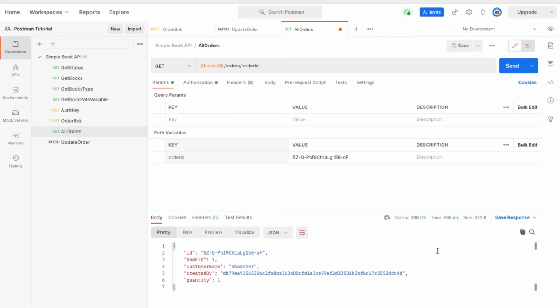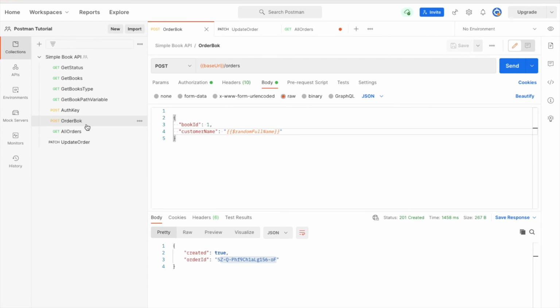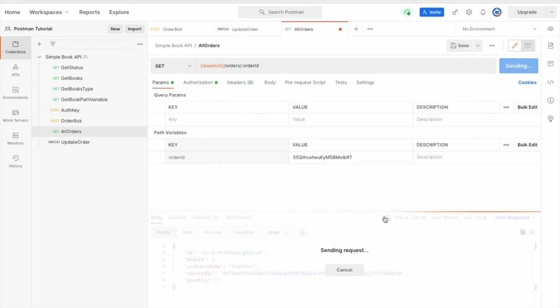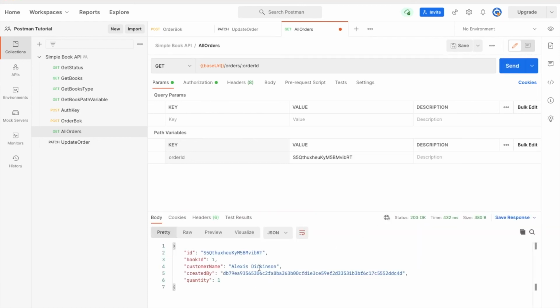Or let's take another example for the same. So let's say order book, this is where I'm going to create one order. Let me run it. I run this one, I get the order. This is the order that has been created. Let's say I have used this get all orders. So let's see what values we have in this JSON data. So I can see Alexis Dixon's, this is the value.